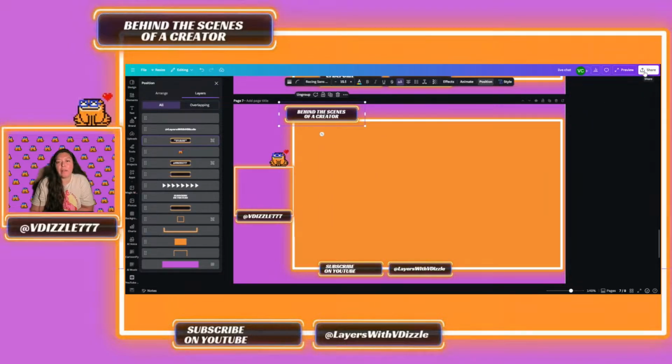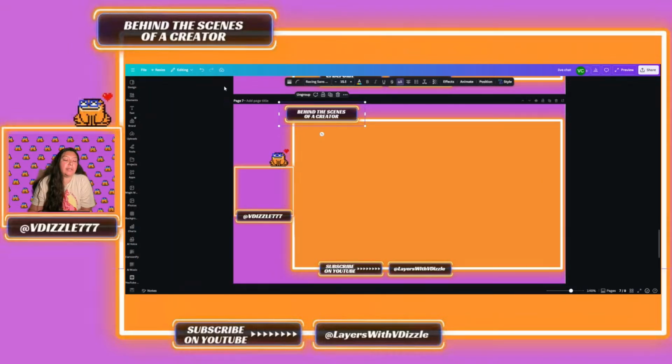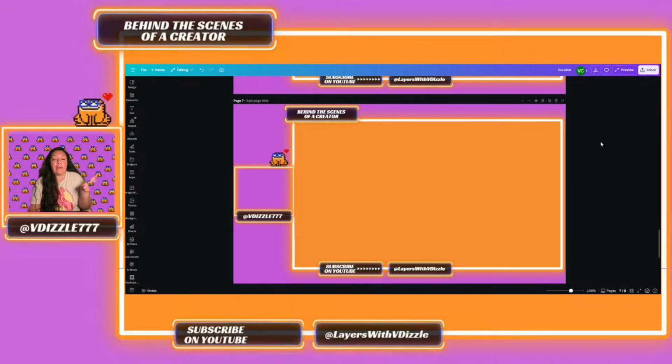So I'm gonna download it, and for this, I'm actually gonna download it as a GIF. Why? Because I have two moving items. I have this Lorenzo with the little heart, and then I have the arrows that are moving, and I want to keep those effects. If I were to download it as a PNG or JPEG or any other way, I'm gonna lose those movement animation effects.